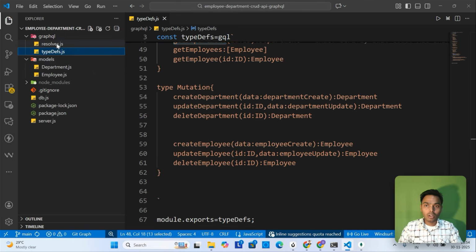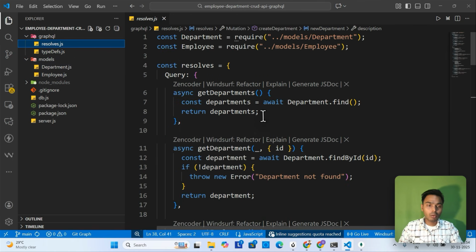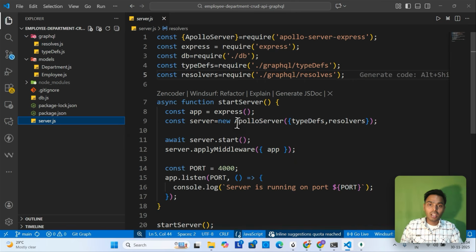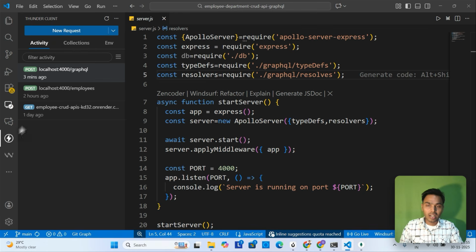So we created the resolvers.js file, and in this we created all the functions required for creating, updating, and deleting the department. Then we created functions to create, update, and delete the employee data. Then we set up our server.js. Then we ran this application, and we tested it on Thunder Client, okay.